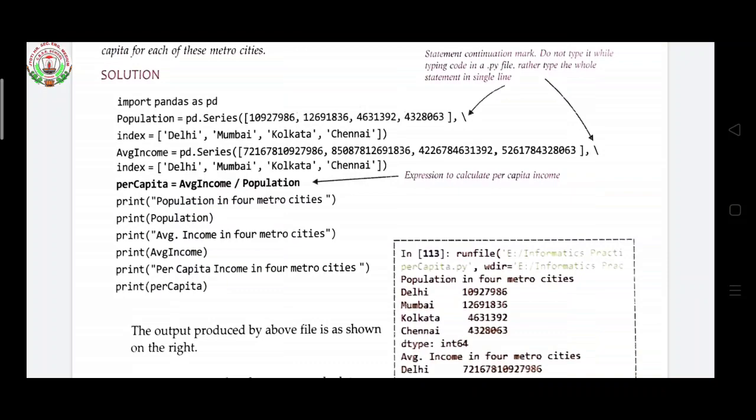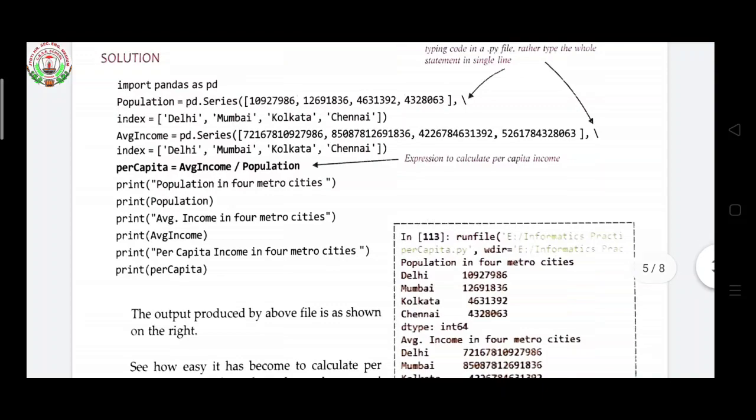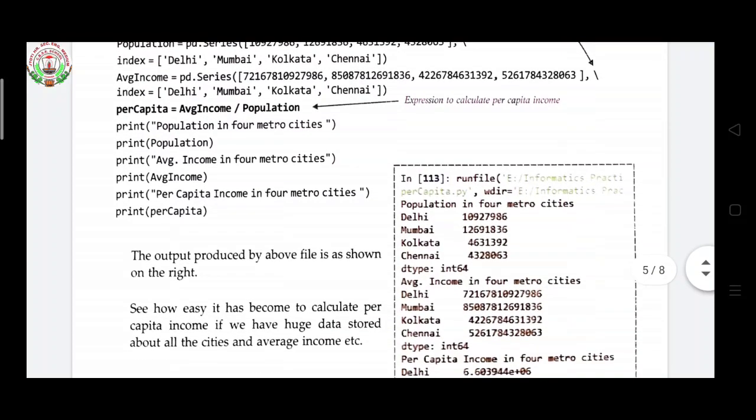Another print operation we had given was average income in 4 metro cities. Now what will you get for average income of the metro cities? The second variable we had used is average income equals pd.Series, in the third line. See, first the package import, and after that, in the third line, you see average income equals pd.Series, and the average income we had entered. So it will call Delhi 72167810927986. So this is an average income. Like this way you will get Mumbai, Kolkata, Chennai.